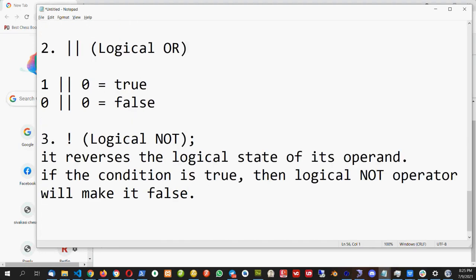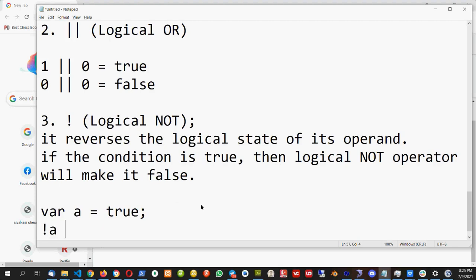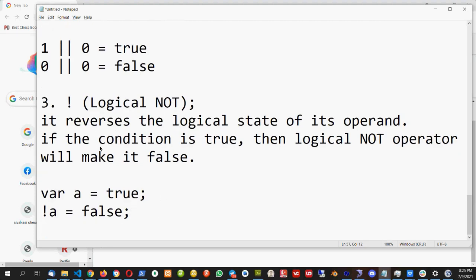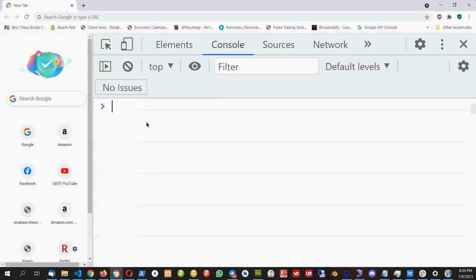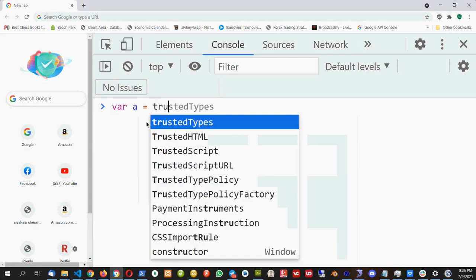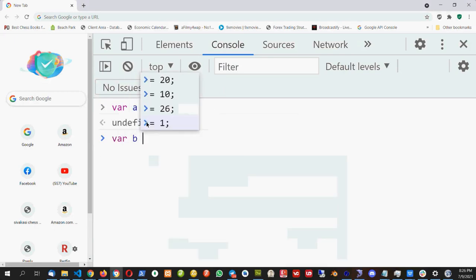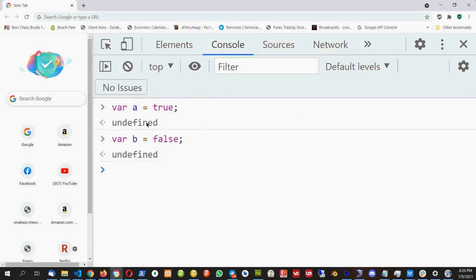For example, I'll say var a equal to true, then if I say not a, it will become false. That is, not true becomes false. Okay, something like this. And then let's see some real examples on this one. Let's start with first var a equal to 1, as true, and var b equal to false. So this is the example.